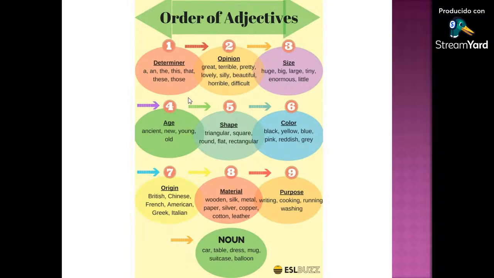Then the origin of the object, if you want to mention that. British, Chinese, French, American, Greek, Italian.